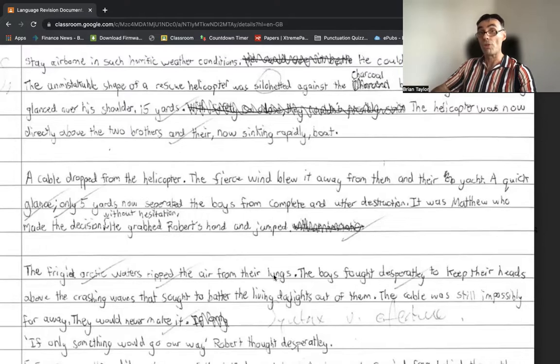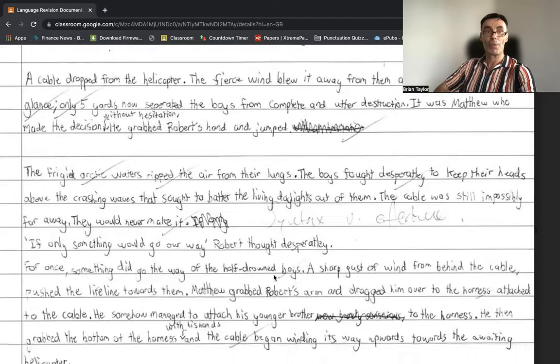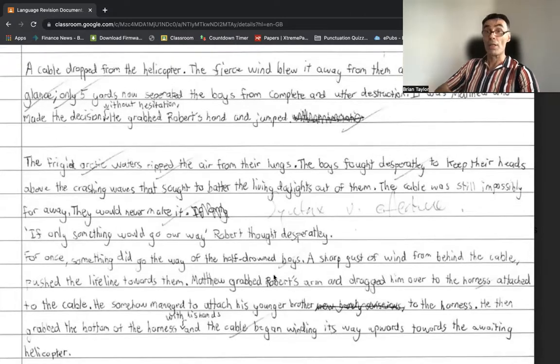Okay, so we don't know what's going to happen. They're jumping into the swirling sea. The frigid Arctic waves, nice use of the adjective frigid, ripped, again, good verb, the air from their lungs. The boys fought desperately, nice adverb, to keep their heads above the crashing waves that sought to batter the living daylights out of them. The cable was still impossibly far away. They would never make it, so he's keeping the tension going. It's only 5 yards, but 5 yards might as well be a lifetime away.